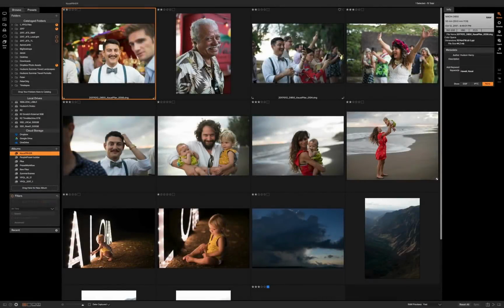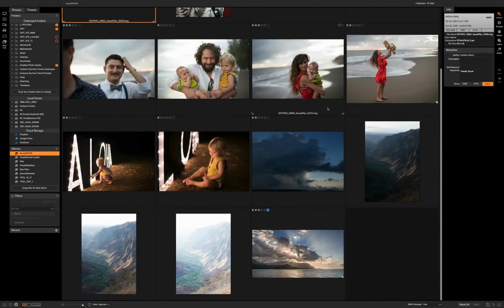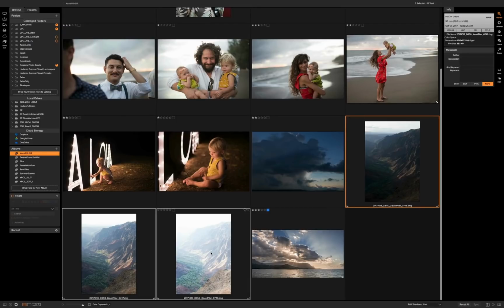Hello everyone, it's Hudson Henry, and I'm really stoked to show you some of the crazy capabilities of Photo RAW 2018's HDR engine. I'm going to jump in here, highlight these three really high contrast images from last week's family trip. I was in Kauai for a wedding.